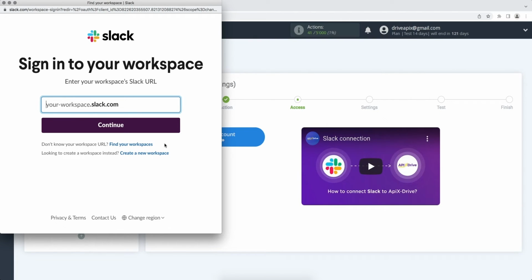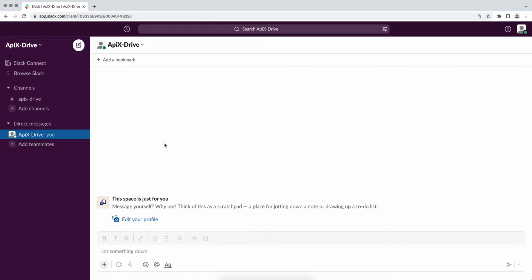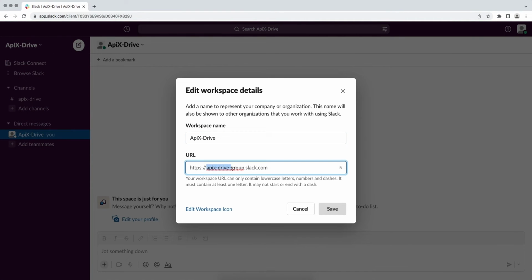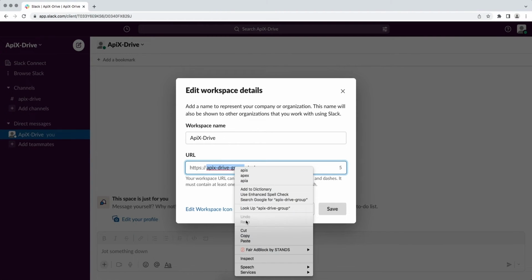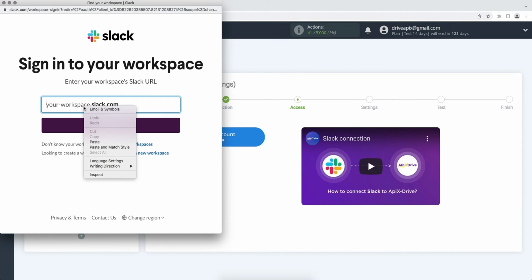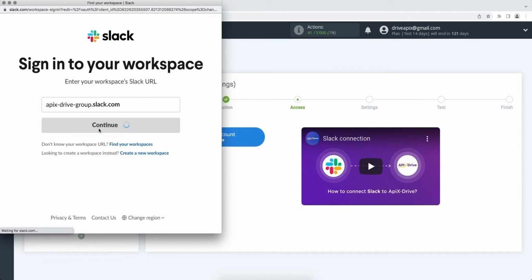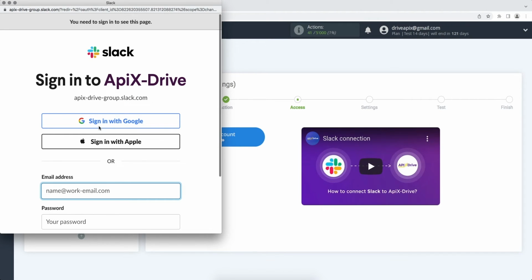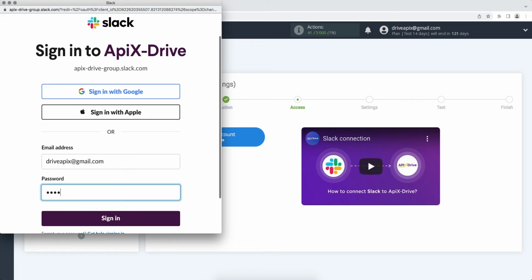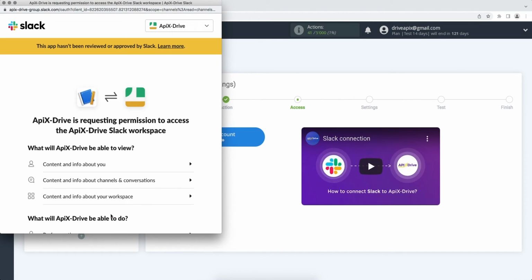To do this, go to your personal Slack account. Copy the URL of your workspace and paste it into the appropriate field in the ApiX-Drive service. Please note that the URL must be copied up to .slack.com. Next, you need to enter your Slack username and password. Give your permission to ApiX-Drive to work with your account.